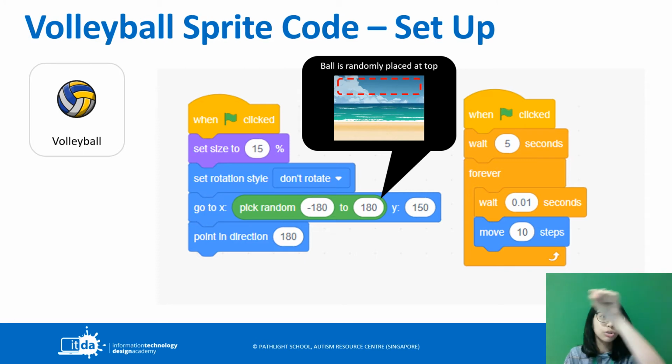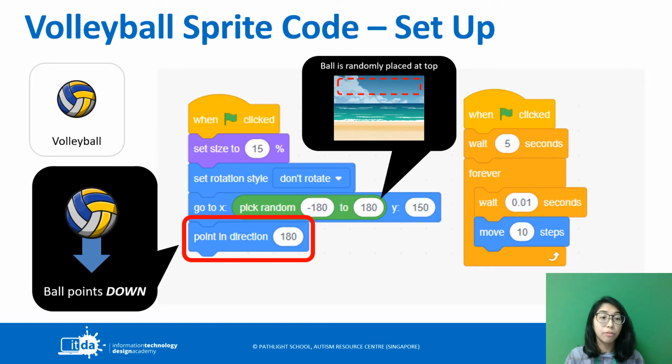The game will choose where it wants to start for your X. Is it on the left side? Is it on the right side? So on and so forth. Okay? And when your ball starts, it's going to start by falling downward. So that will be pointing in direction 180 down.